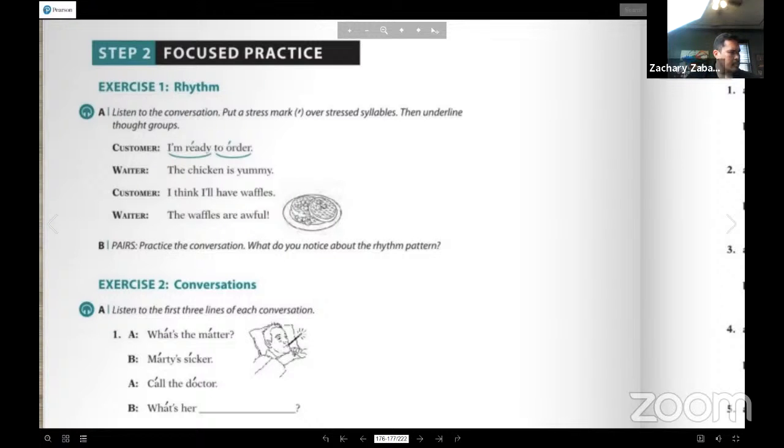The chicken is yummy. I think I'll have waffles. The waffles are awful. Oh, that's terrible. Okay. Again. The waffles are awful. Oh, why did it start from there? All right.